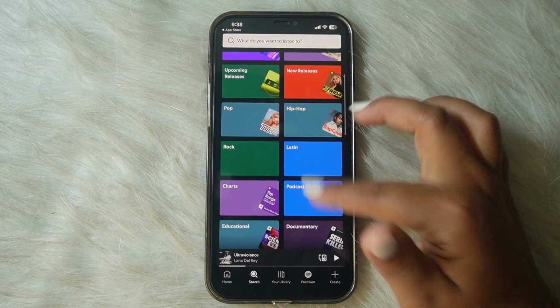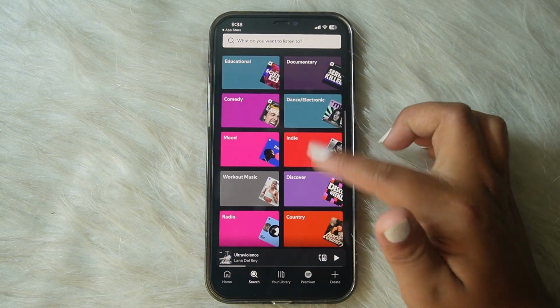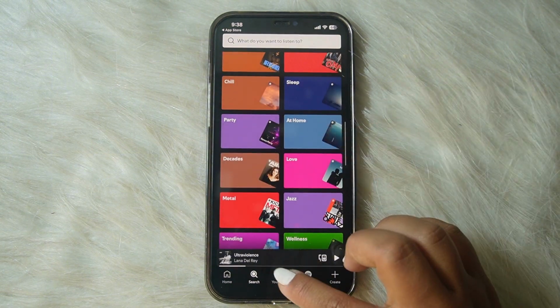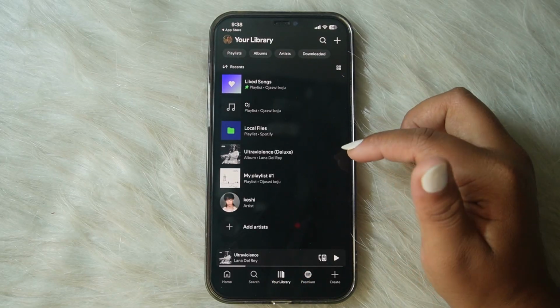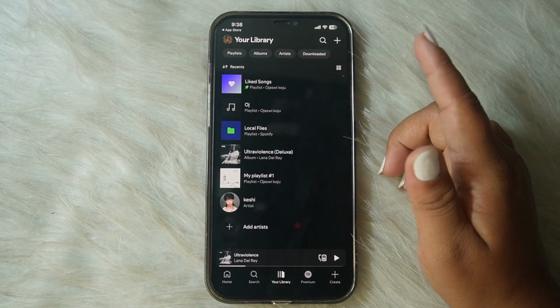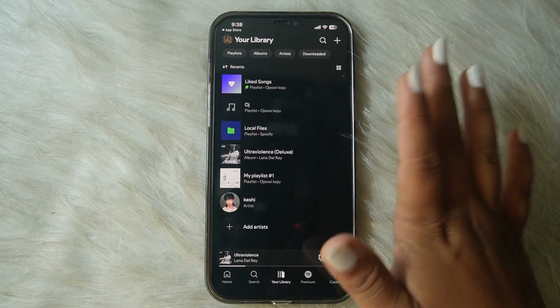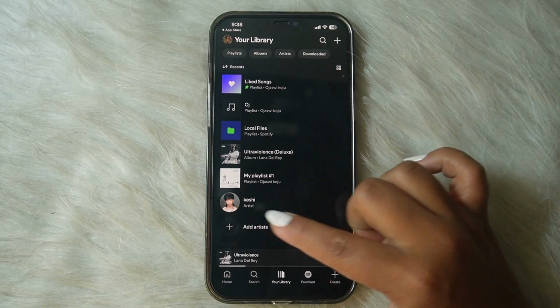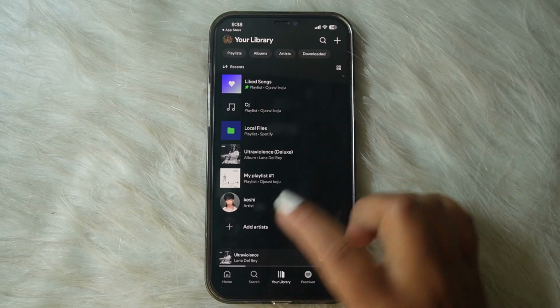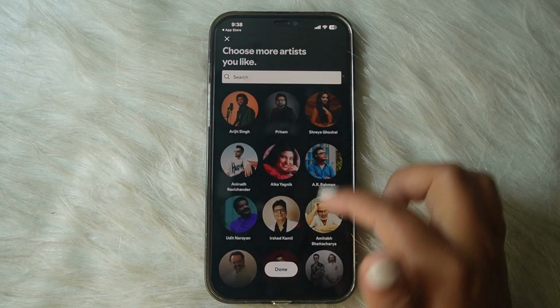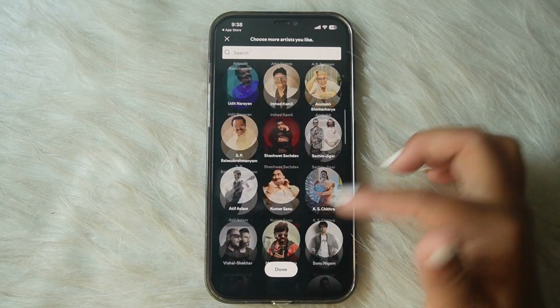And in here you can simply browse through all of these categories. As you can see, if you simply tap on your library here, you'll be able to see all of your playlist in here. So if you have added one of the artists in your library, you will also be able to see it right here. You can simply tap on add artist and simply add one of the artists just like this.